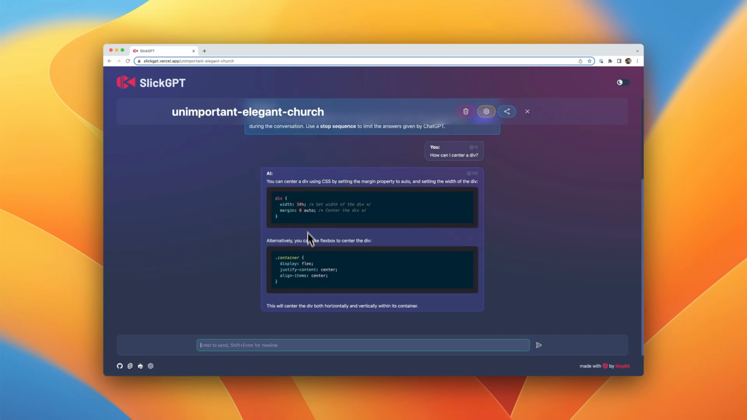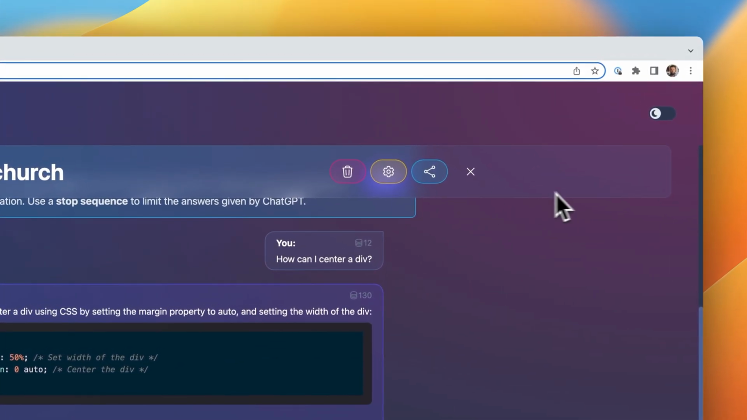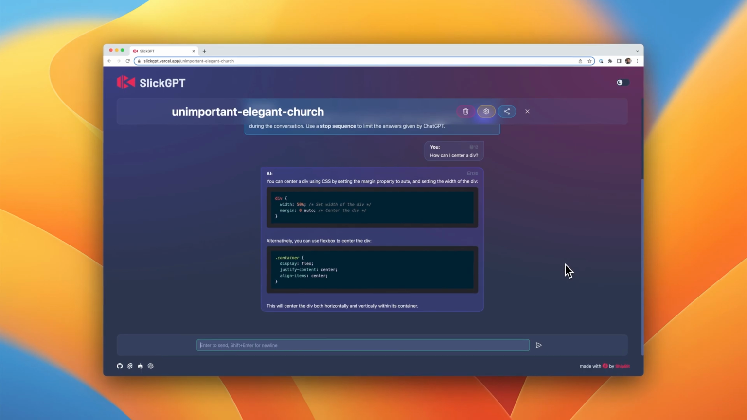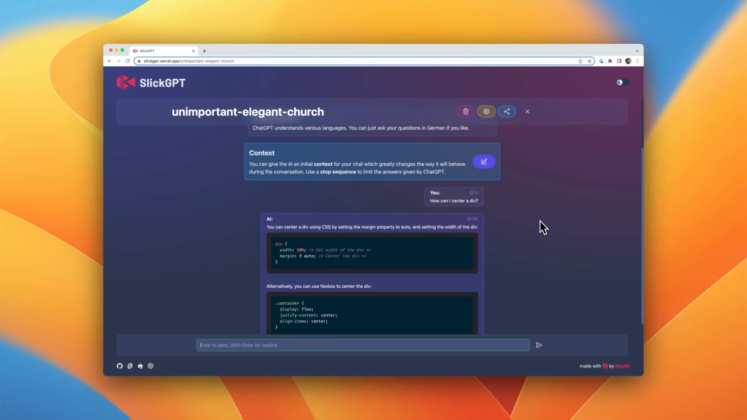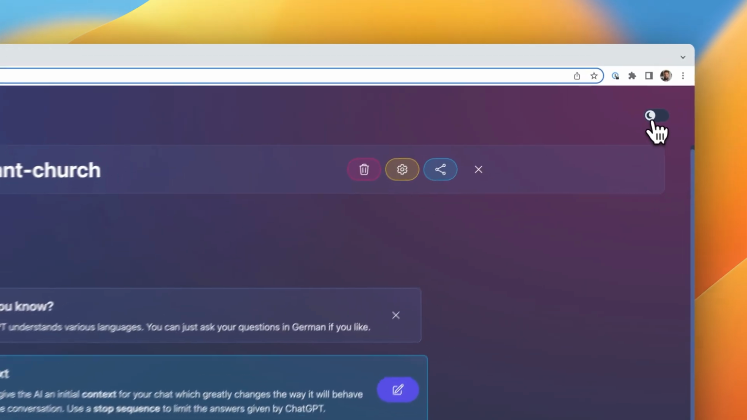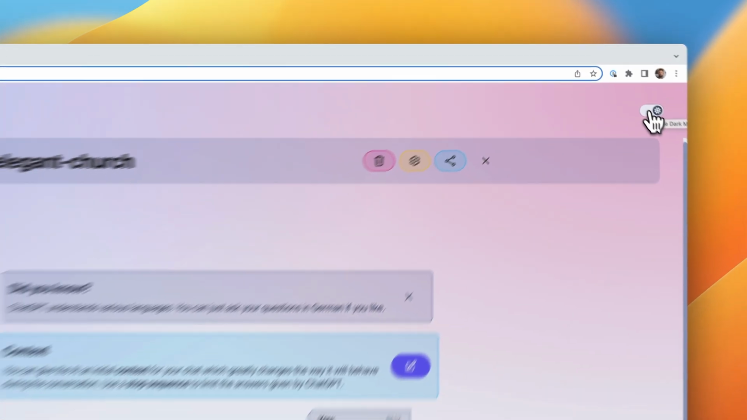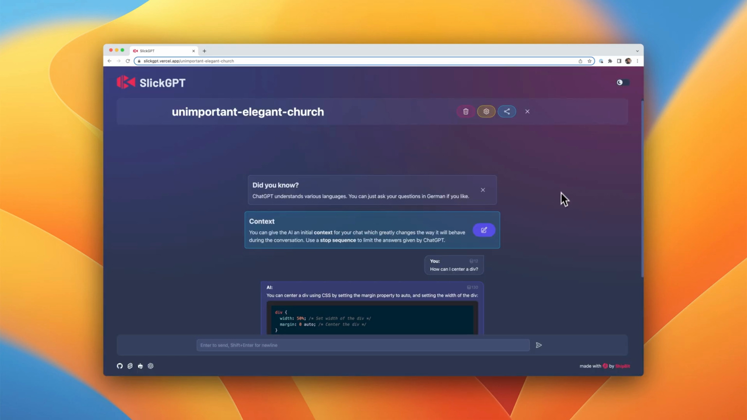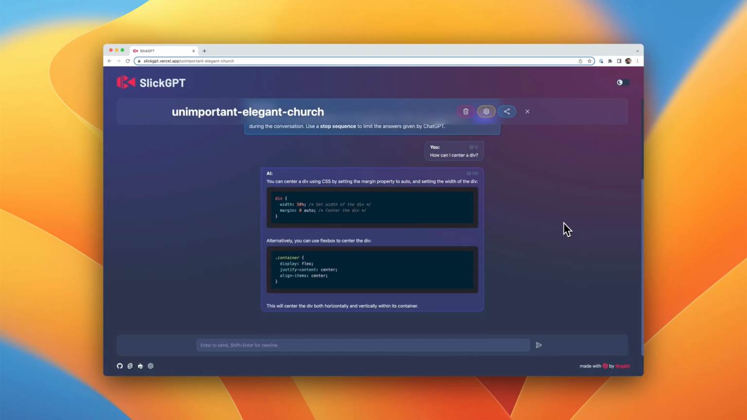One of the key advantages of using SlickGPT is its modern, intuitive user interface. The clean UI design not only makes chatting with the ChatGPT model an enjoyable experience, but also helps users understand the complex features more easily. SlickGPT offers a light and dark theme. You can switch between the two modes by clicking the toggle button in the top right corner, and once you do, it will remember your choice.